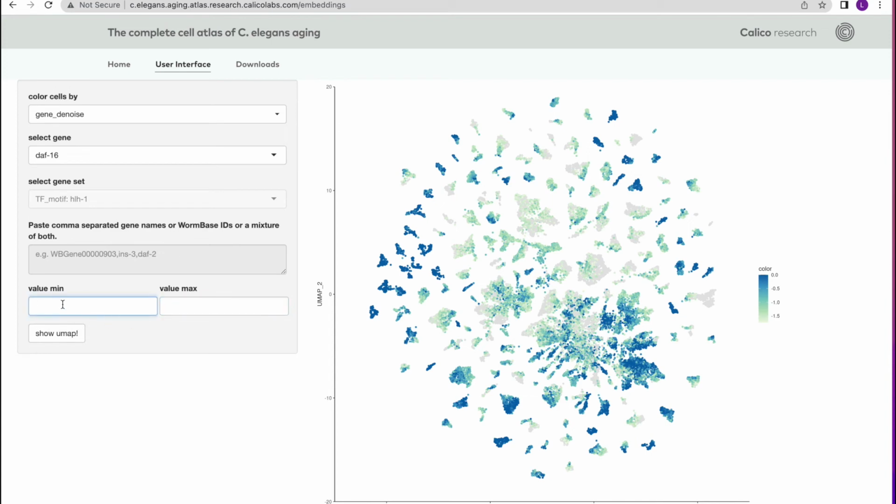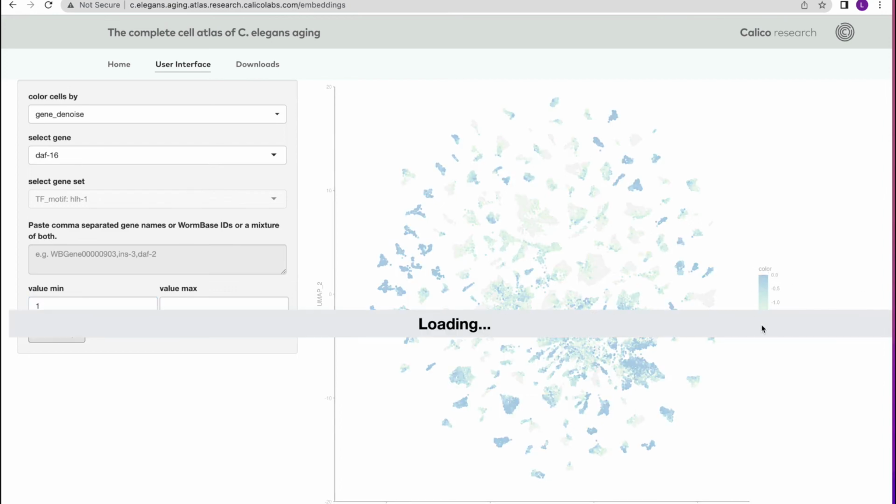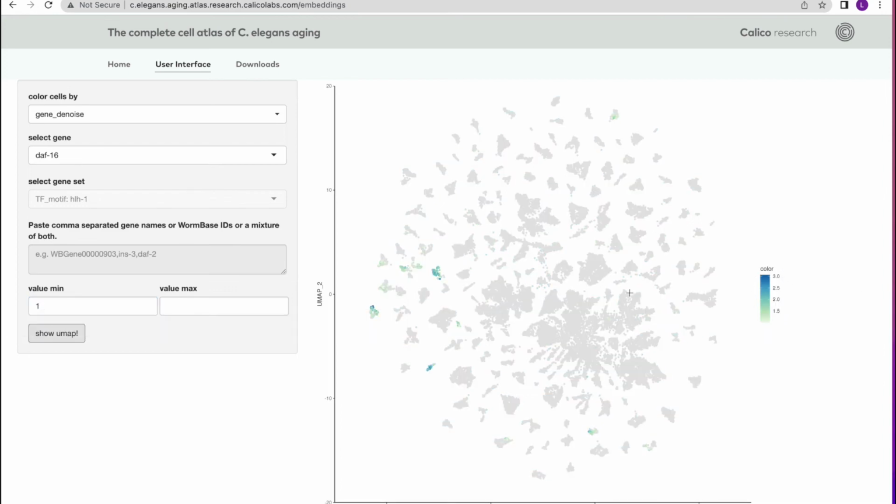Inversely, if I enter a value min, say I enter 1, log1, now you see that all the cells that have an expression below log1 are grayed, and only the cells that have an expression above log1 are shown. That allows me to find the clusters where DAF16 is most highly expressed.